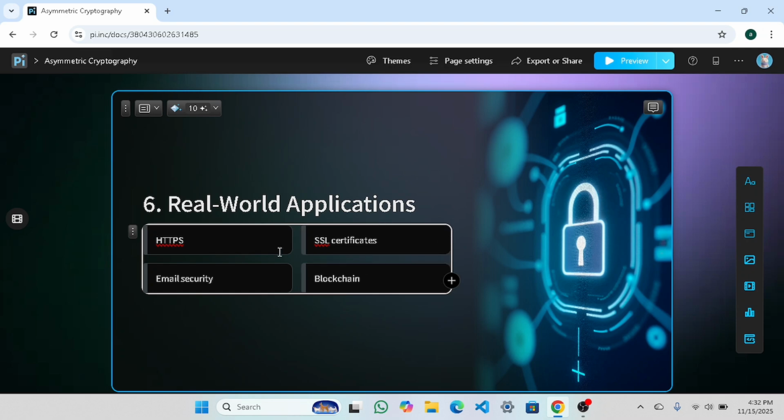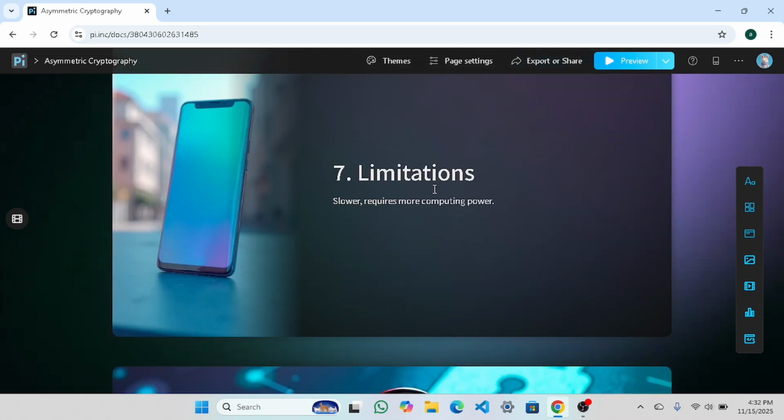Some real world applications where asymmetric cryptography is used: HTTPS, which uses TLS and SSL tunnels, SSL certificates, email security, and blockchain. These are the main real world applications where asymmetric cryptography is used.